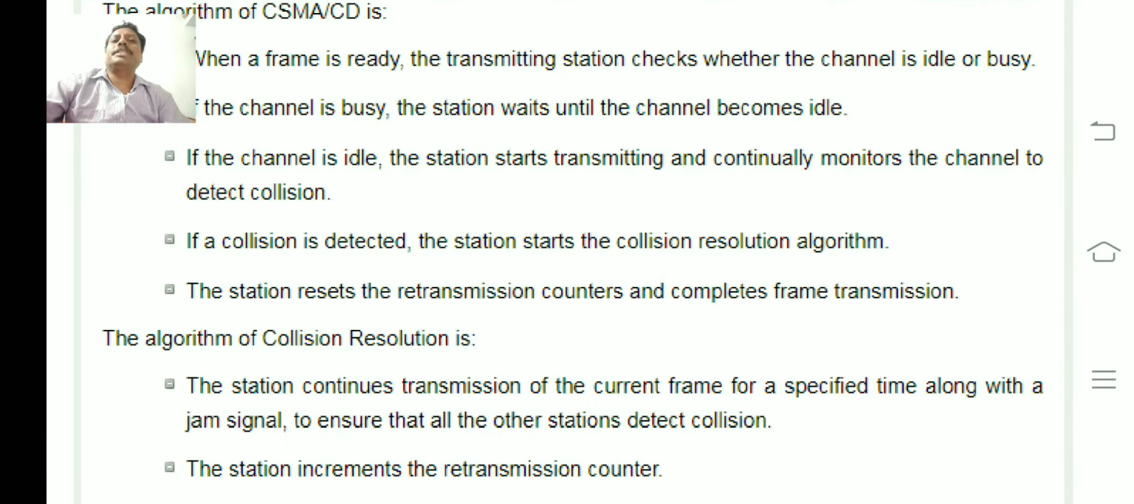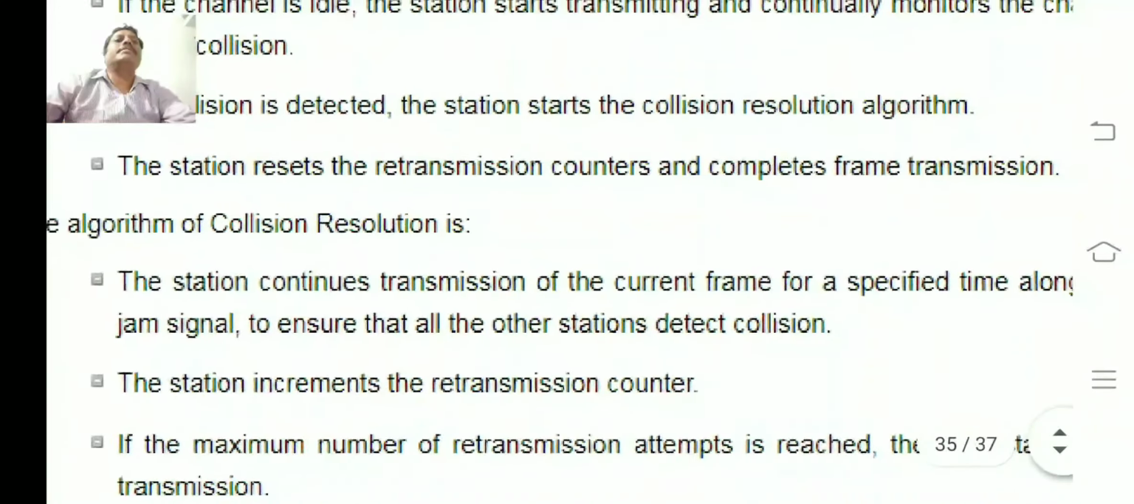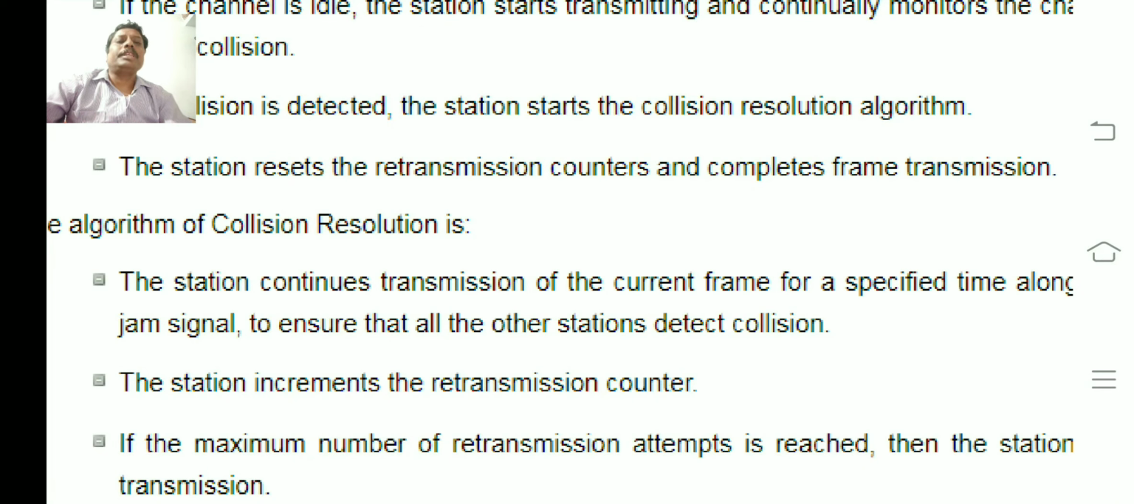Once the collision has occurred, it stops transmitting and has to wait. How many times it has to wait is taken care of by another algorithm, called the collision resolution algorithm. Once a collision occurs, it is resolved with the help of that algorithm. The station resets the transmission counters and completes the frame transmission.